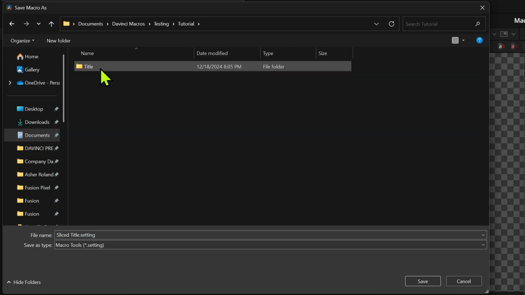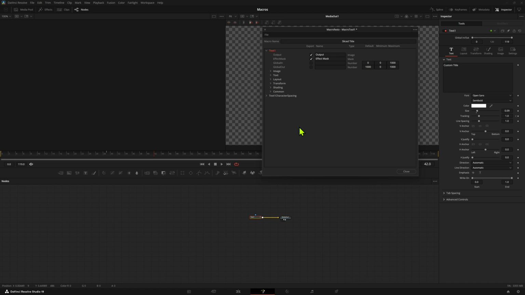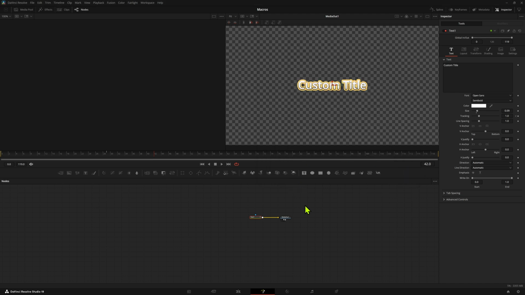I just made a folder called title so I can know which one it is, even though it says title in the name. I want to organize it out so I know what everything is. Let's go ahead and press save to actually save that to their folders. And now we can close this, and now that it's saved.